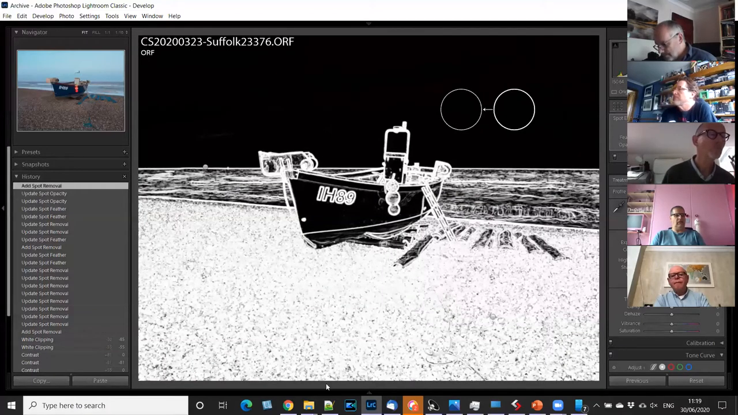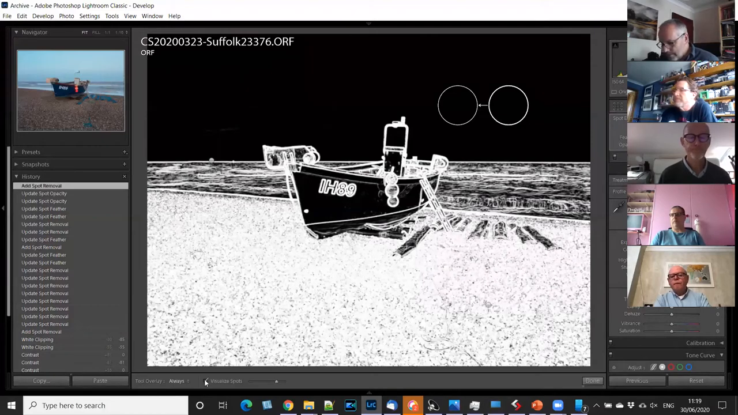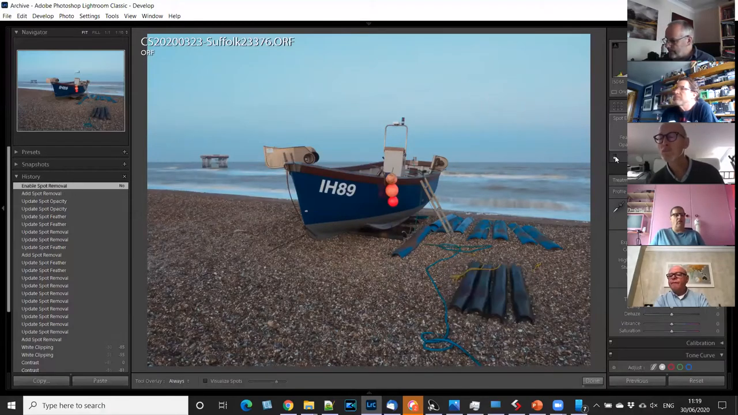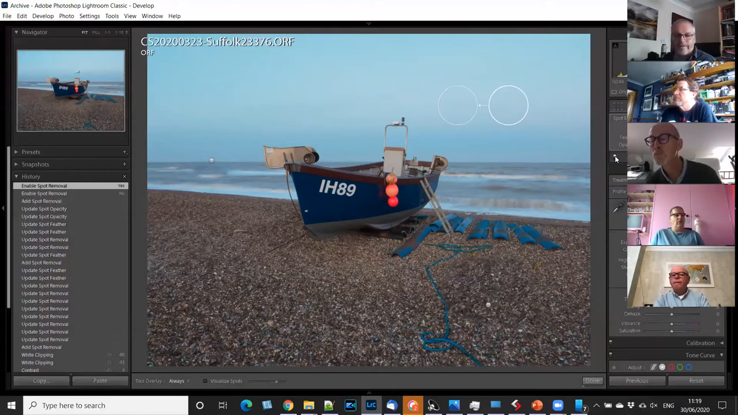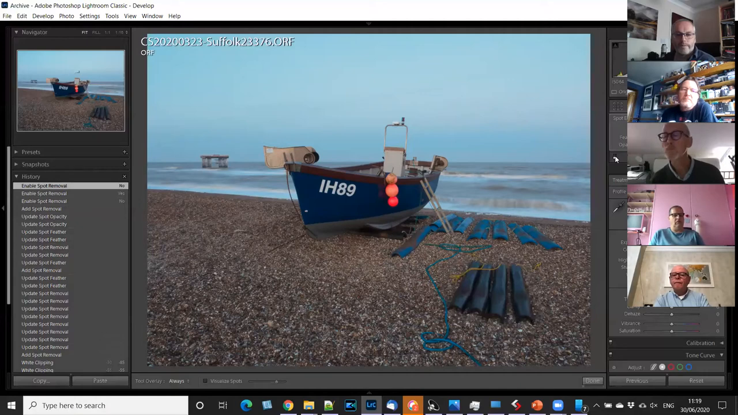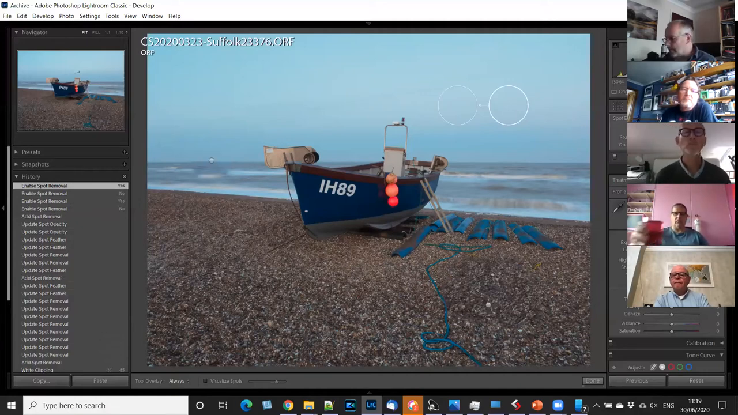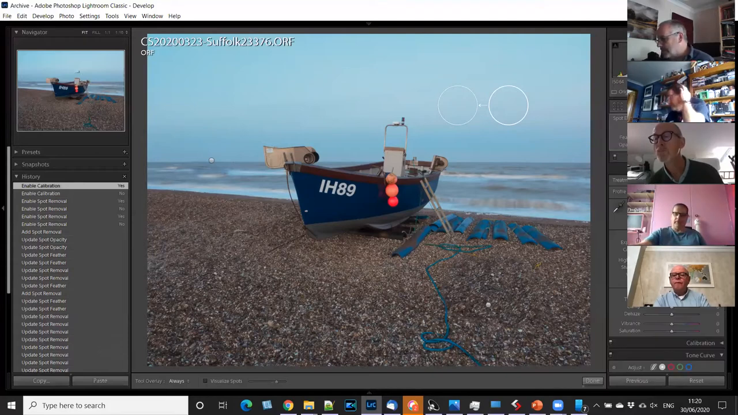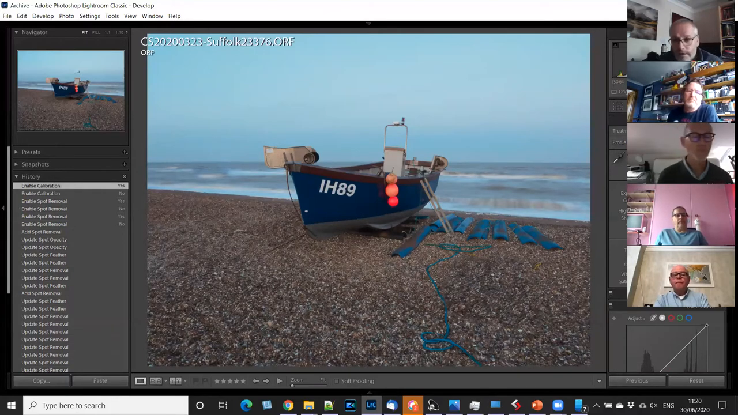The other thing you can do with all of these, and this is something I haven't mentioned, is with any of these tools, all the way down here, you've got an on-off switch, so you can switch it off and then switch it back on, so you can see the effect of that panel at any one time. So that's quite handy. Whatever the calibration does, you can switch it off and on. So that's basically your cloning tool and your healing tool.